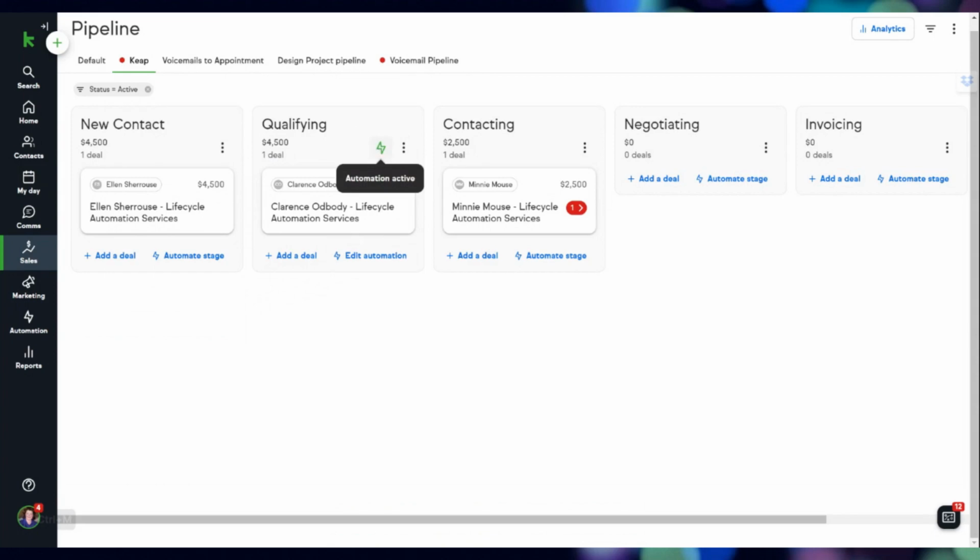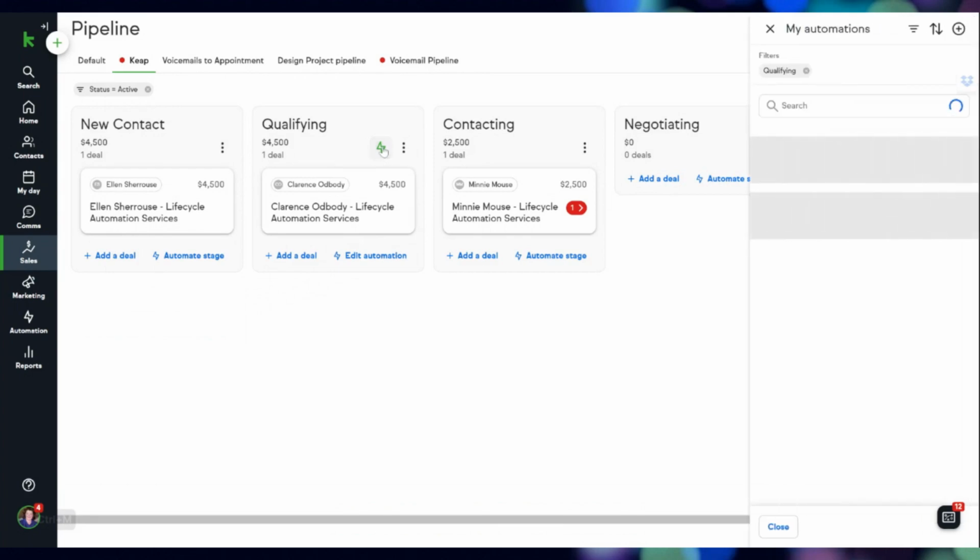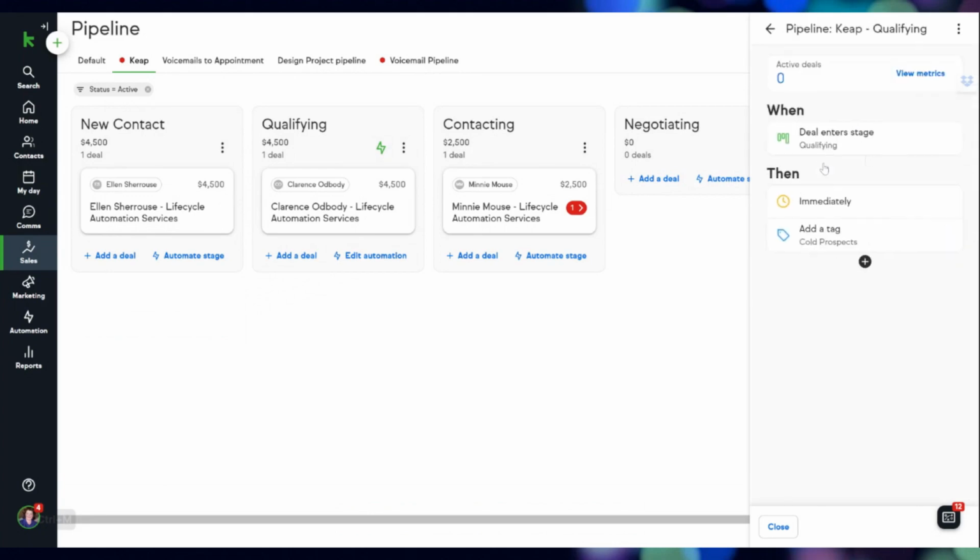And here you can see I have this little lightning bolt, which means that an automation is active. I wanted to start out with one that is active just to show you what that looks like. You can see here it's the Keap pipeline qualifying. And when somebody enters this stage, immediately they get a tag that says they're a cold prospect. So that if I look at the contact, those tags tell me where they are in the process, what emails they may be getting.